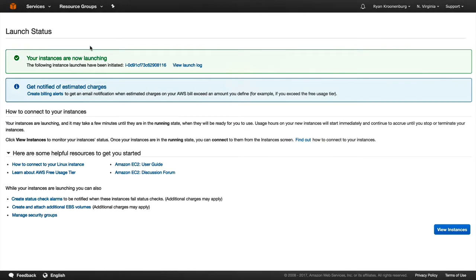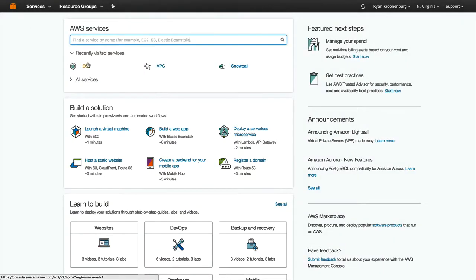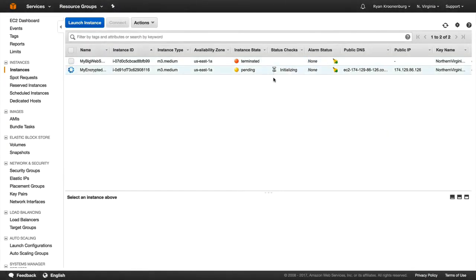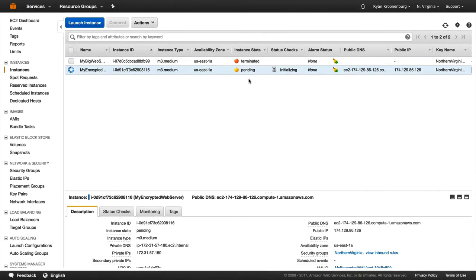So now I am basically spinning up in Northern Virginia an EC2 instance that has its root device volume encrypted at rest. And this AMI was created from my snapshot, which I took in London. So we are really going global here. So that is how we use AMIs.